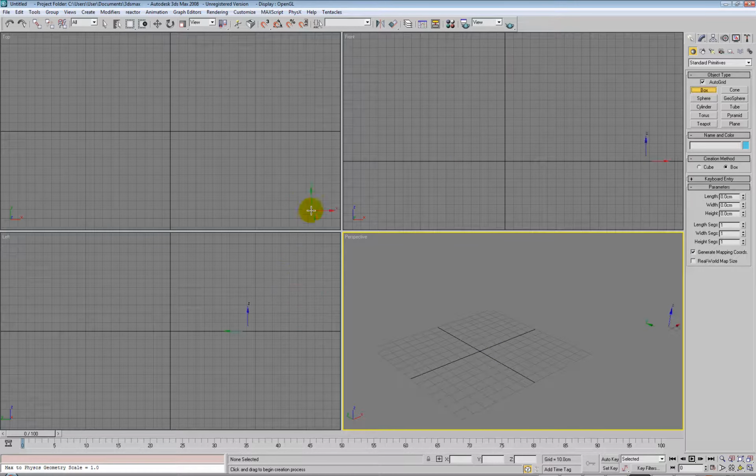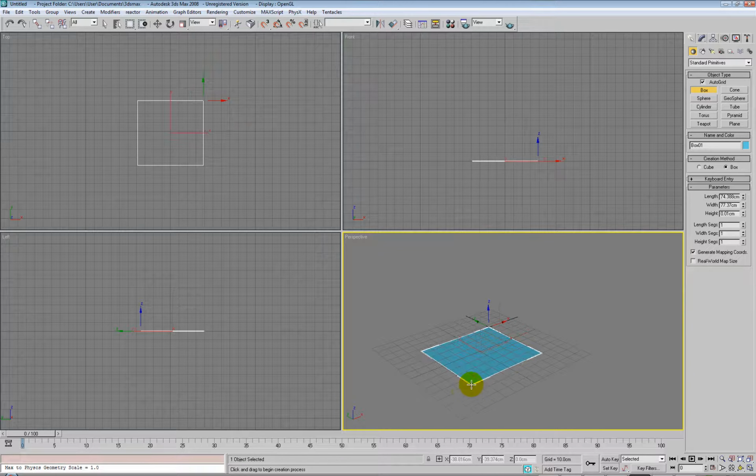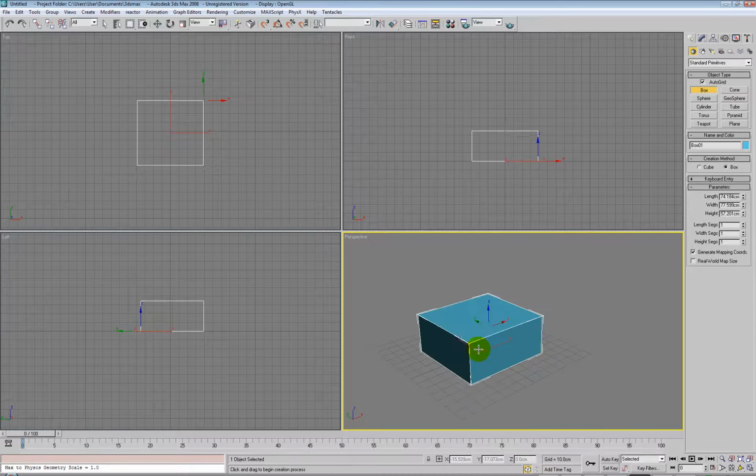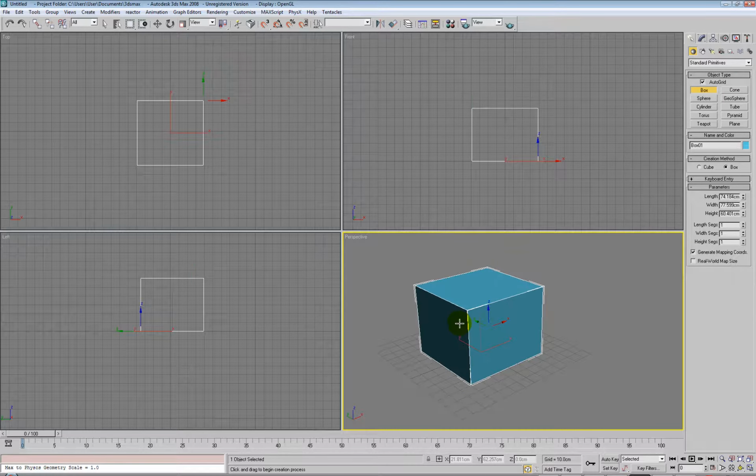And click and drag. Now we can click and drag in any viewport to create it. We can click and drag in the 3D viewport actually and create it here. So I'm clicking and dragging, and then my next option will be how high or low do I want this. When I'm happy with it, I'll let go.